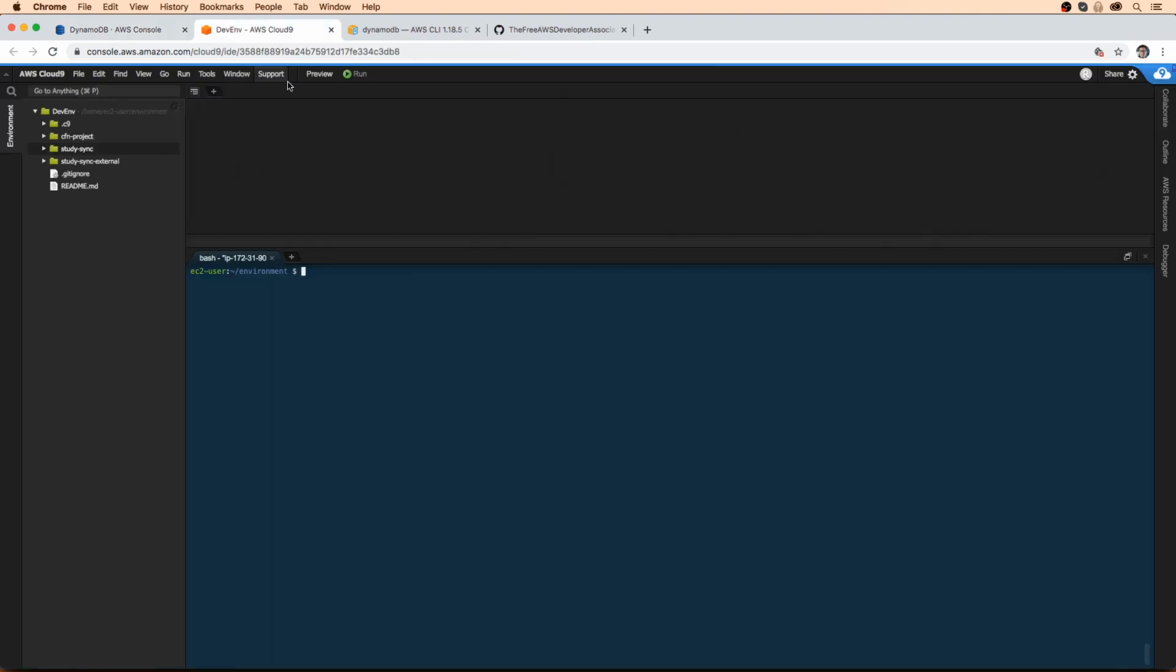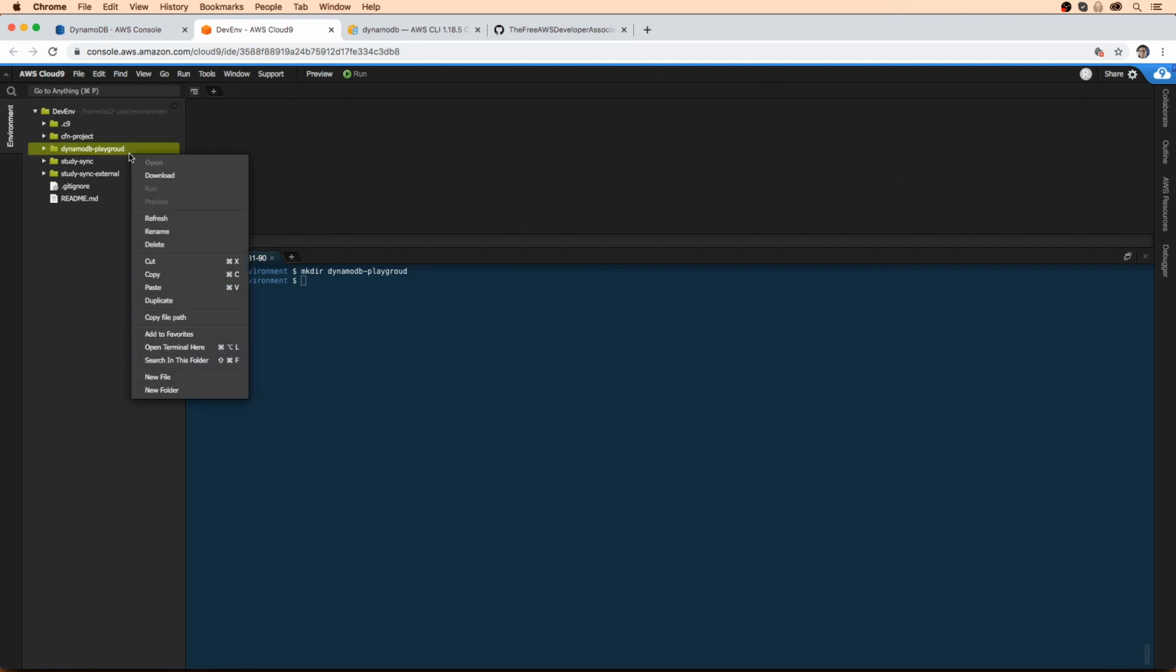So making our way back to Cloud 9, I'm going to create a new folder here. We'll type in mkdir to make that folder, and I'm going to type in dynamodb. We'll call it Playground, and any files we're working with, we'll place them in there. And I already named that wrong, so I'm going to go ahead here and just rename that file.